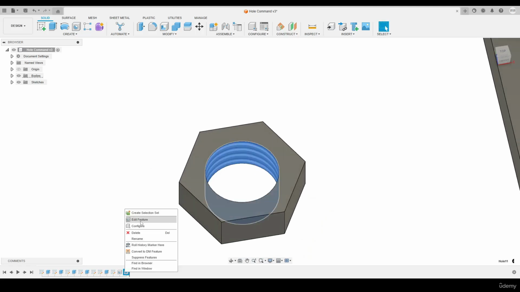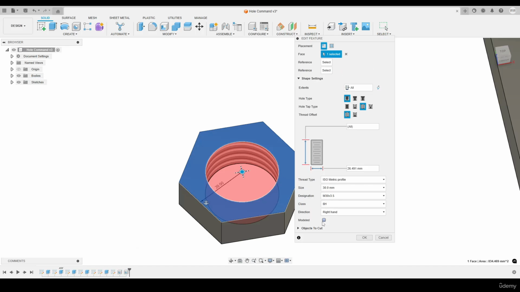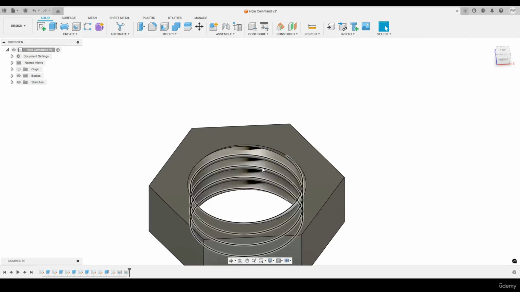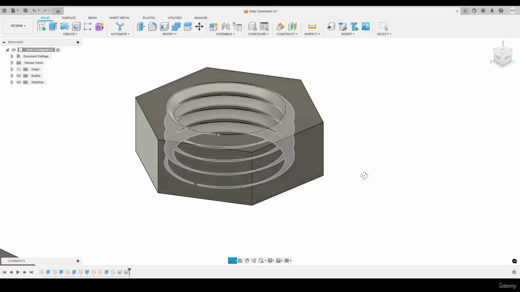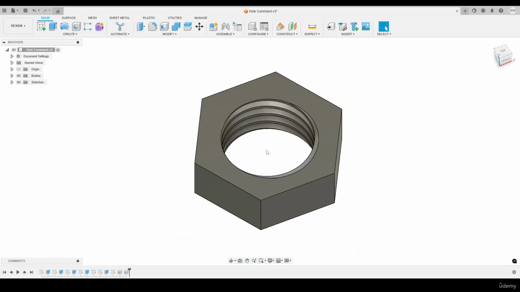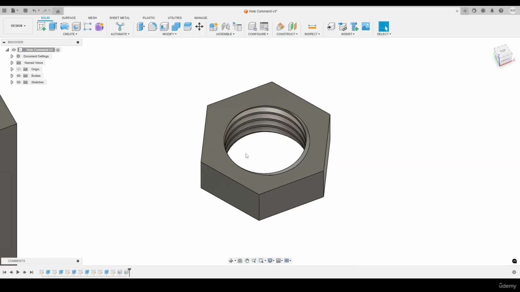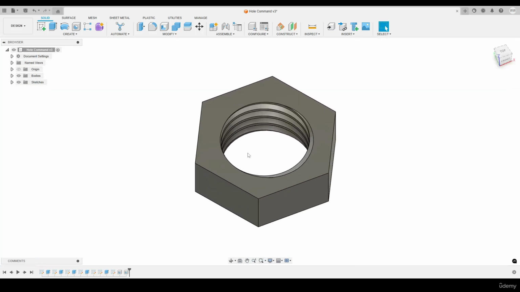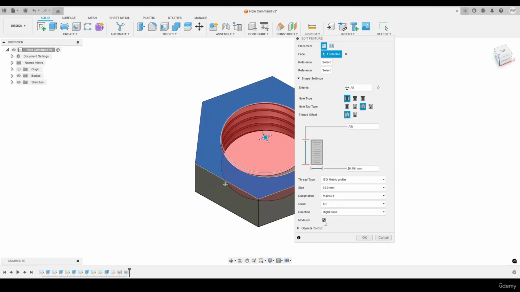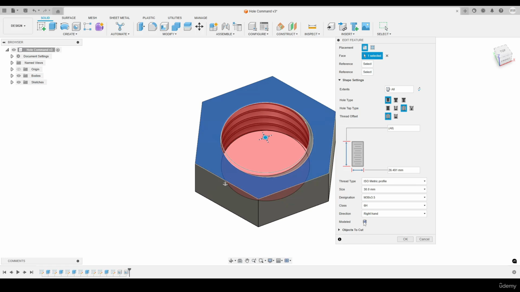Whereas if I right click on that feature, go to Edit Feature, and now select modeled, you'll see the appearance changes. I click OK. We now have all these additional faces and geometries forming a physical thread within that nut. That's absolutely fantastic if you are 3D printing. This is what you want, a physical thread, so that you get that when you're 3D printing.